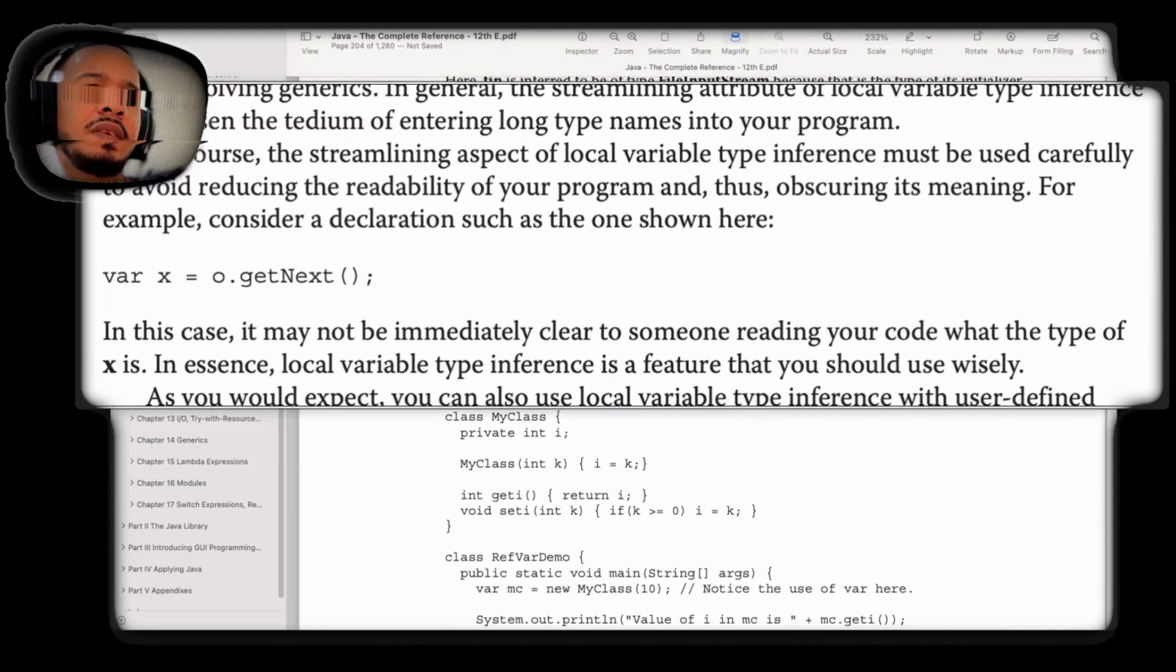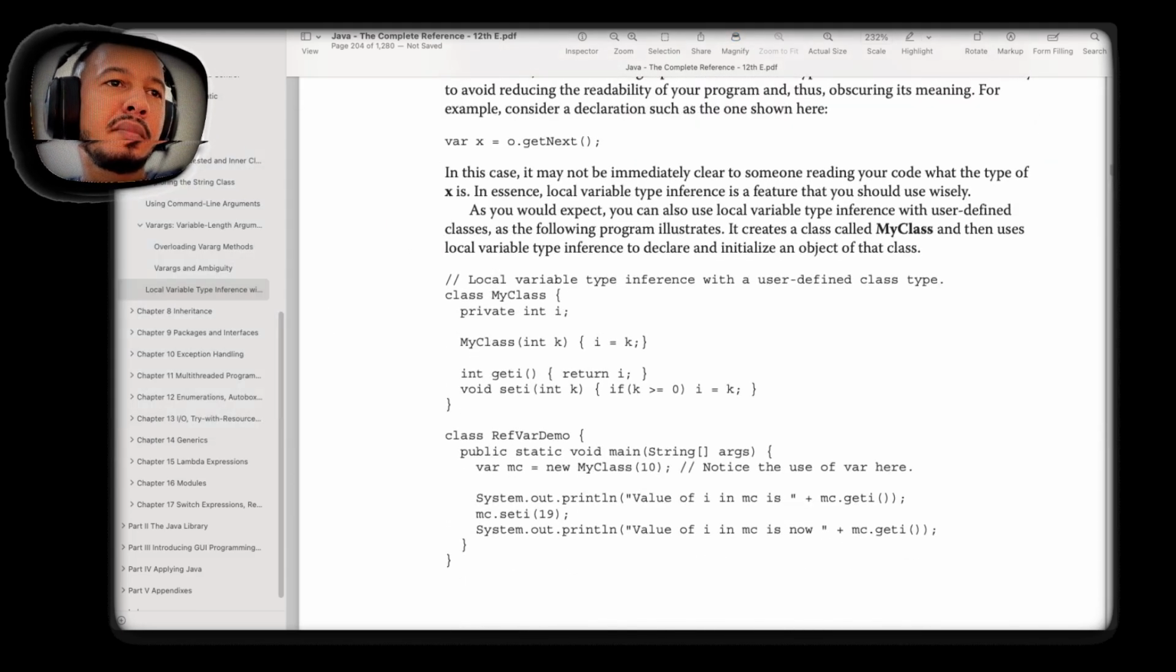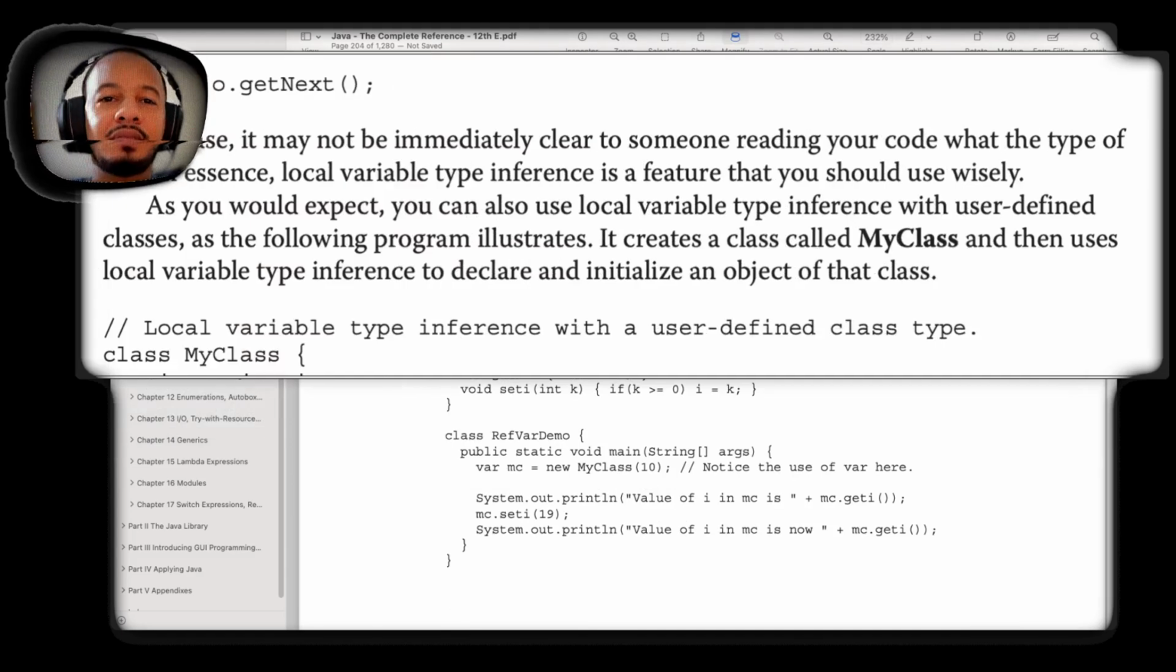Of course, the streamlining aspect of local variable type inference must be used carefully to avoid reducing the readability of your program, thus obscuring its meaning. For example, consider a declaration such as the one shown here: var x = o.getNext(). We don't even know what type o is, or what type getNext returns. So I can understand how this is obscure. In this case, it may not be immediately clear to someone reading your code what the type of x is. In essence, local variable type inference is a feature that you should use wisely.